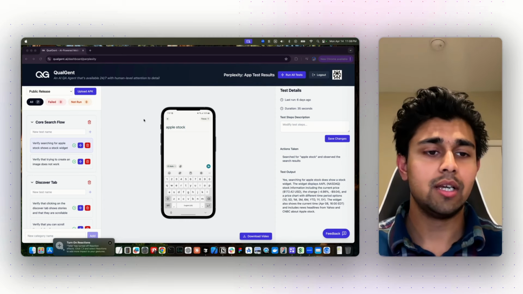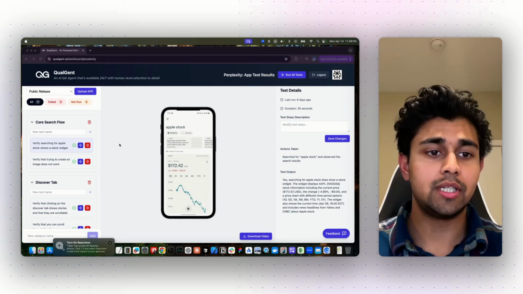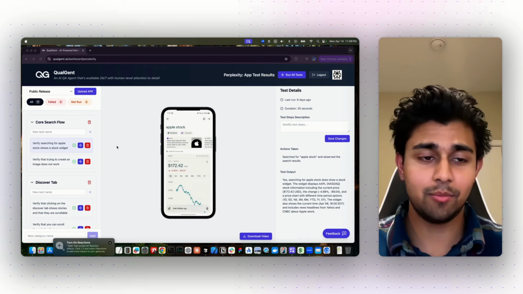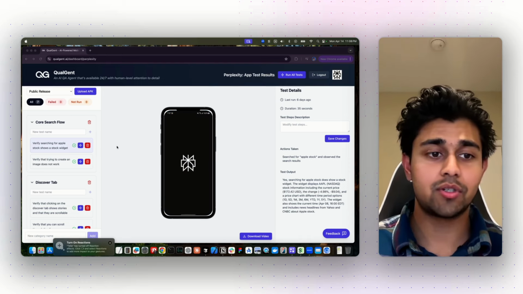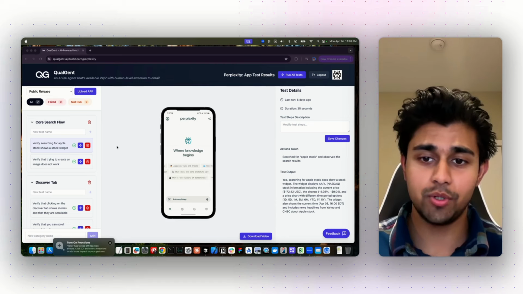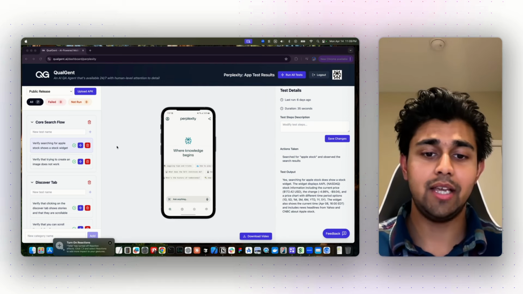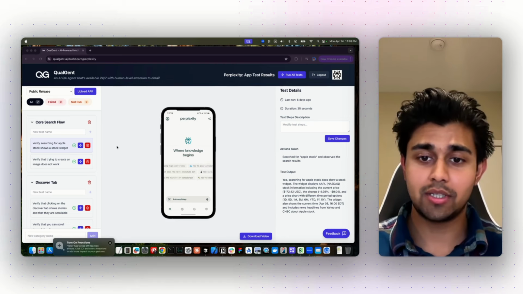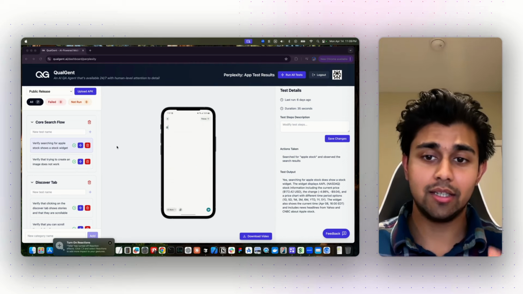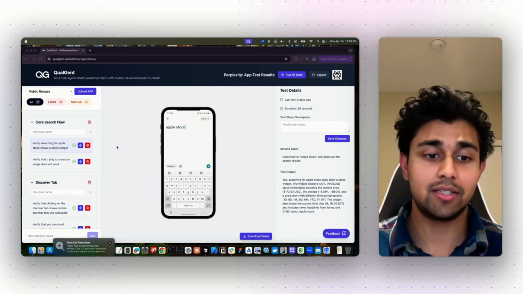So over here in the example, we see that on the Perplexity app, which is one of our test examples, we're trying to verify if searching for the Apple stock shows a stock widget. And you can see that the agent is actually able to search in the Perplexity app for Apple and see that the stock widget does show up and that test case succeeds.